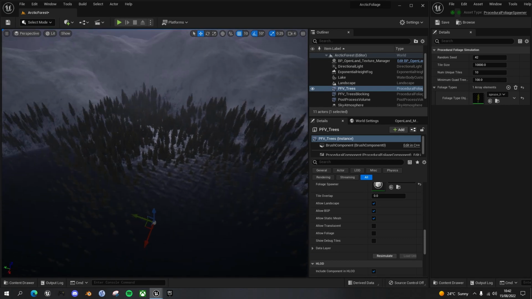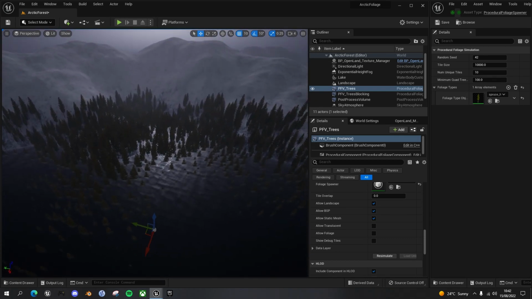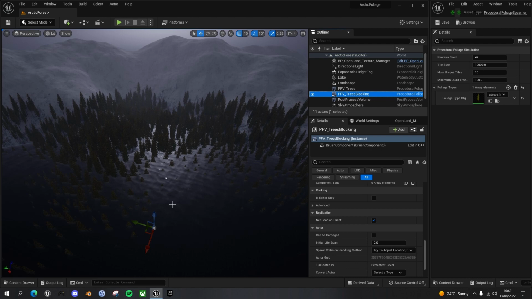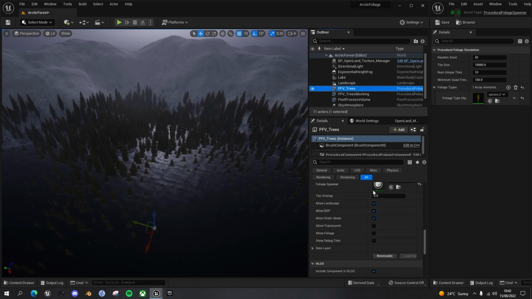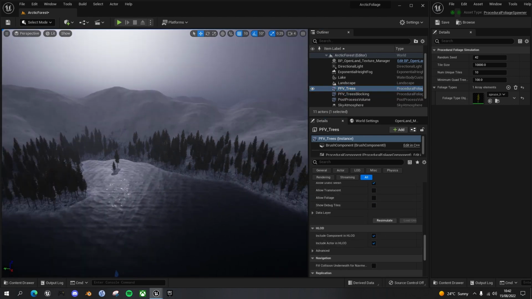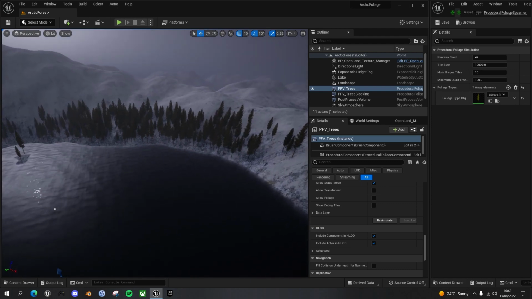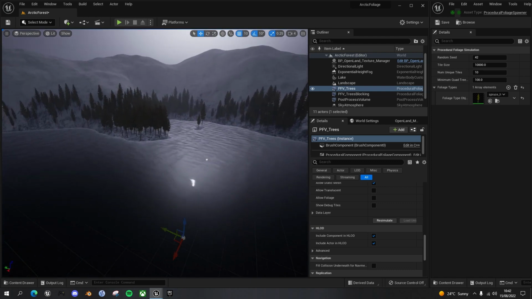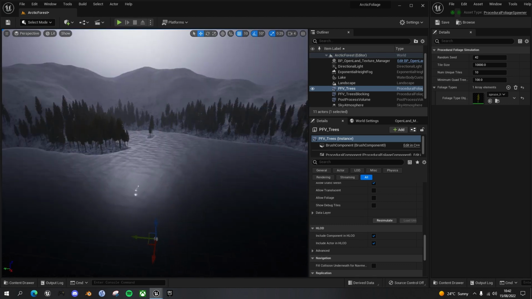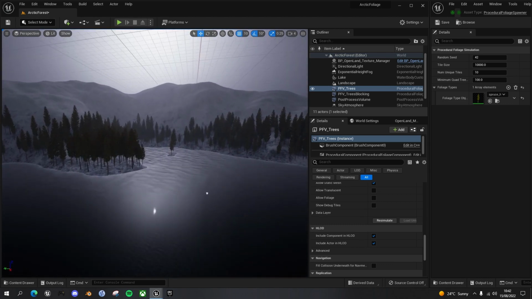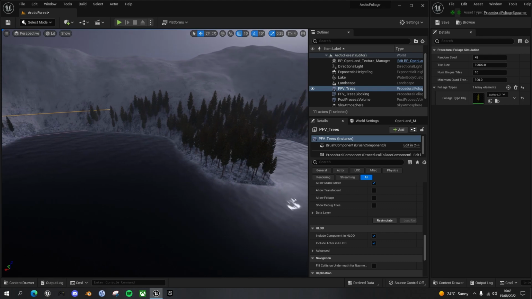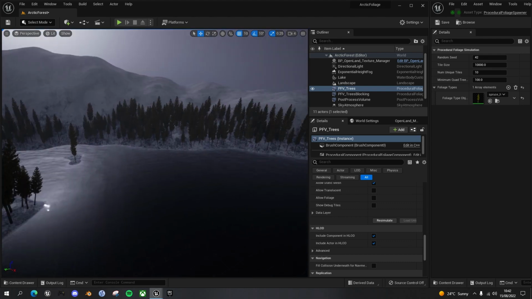And nothing seems to have changed at the moment, or maybe it's just too low. Let's select that blocking and bring it up so you can see where it is here. So I've just moved it so it's just poking out of the lake here. Let's go back to the PFV trees, resimulate. Okay, and then you can see what's happened here. It has now blocked all of the trees that were in the lake, and they're only now on the shore. So that actually looks pretty good.